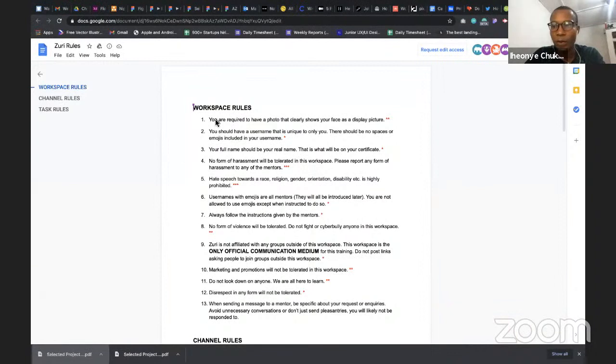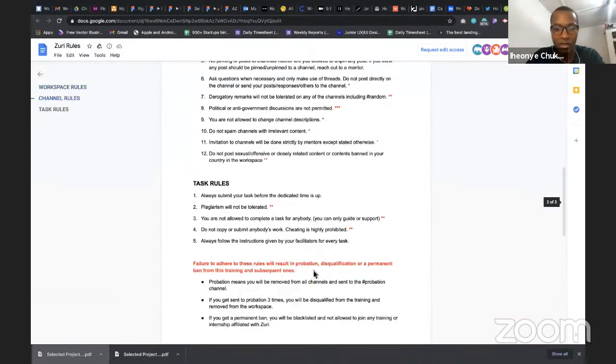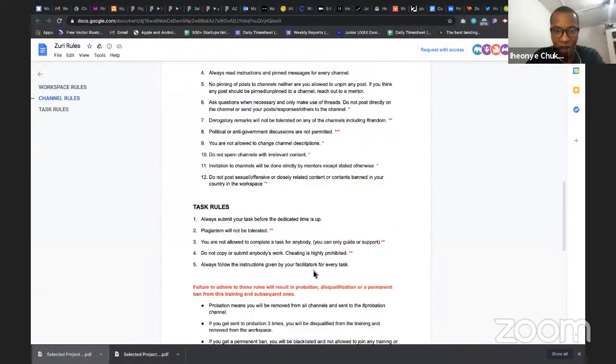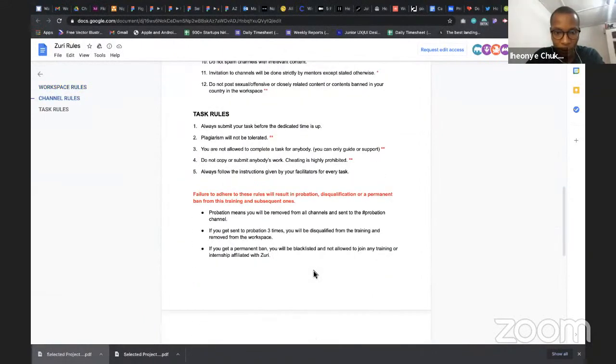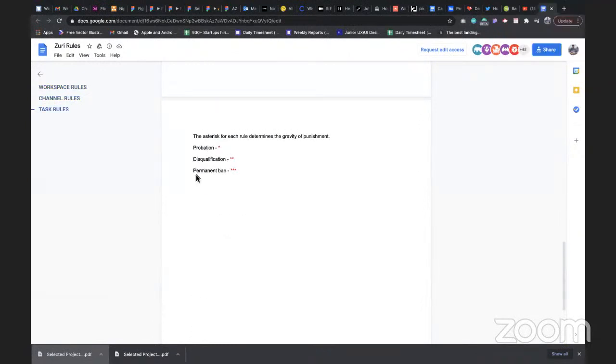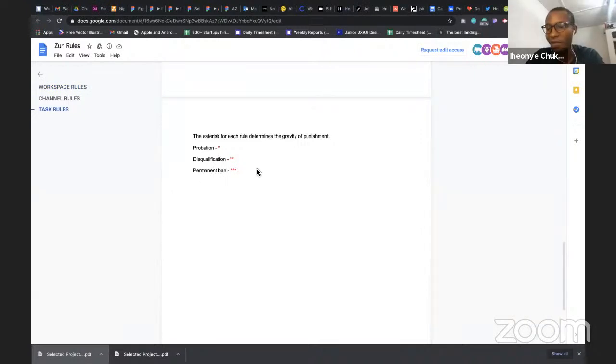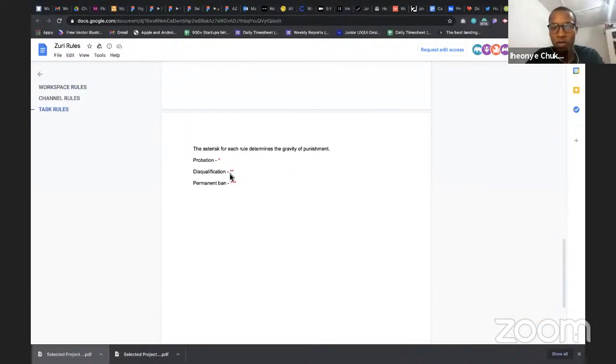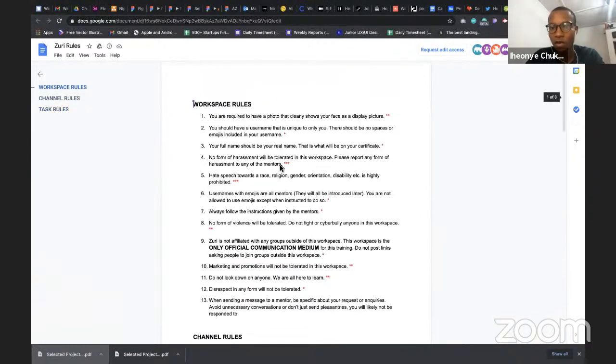Some of the workspace rules: you are required to have a photo that clearly shows your face as a display picture. Yes, this is very, very important. You can see it has a double asterisk, so it's a double yellow card. Let's see what the star means. The first star is probation, the second star is disqualification, the third star is permanent ban from the program. So you see where each one falls as we read them.